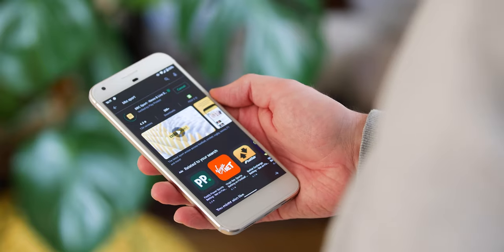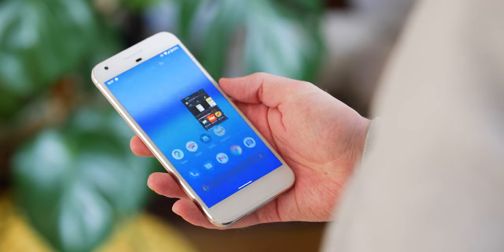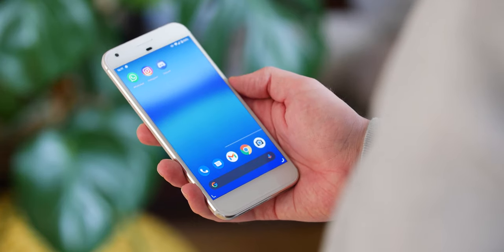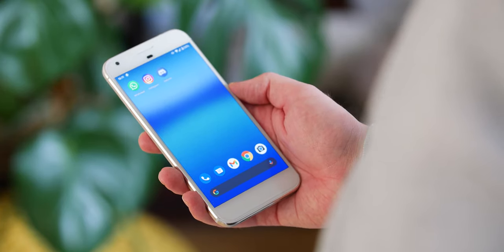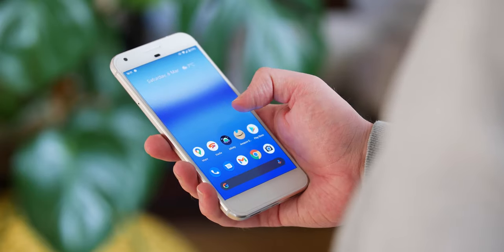Also, I have to note, 32GB on the base storage model is nowhere near enough storage, at least at this stage of 2021. You can easily fill that up after taking some photos and installing a few apps and games. So if you can pick up the 128GB model, then I would say go for that one.